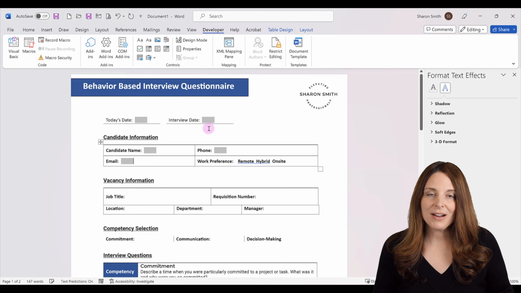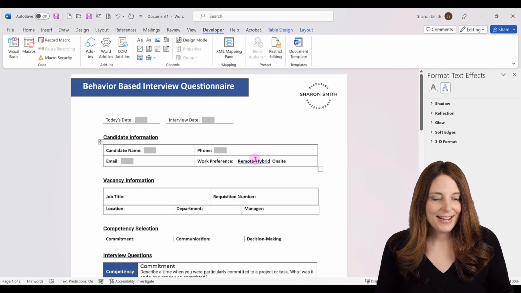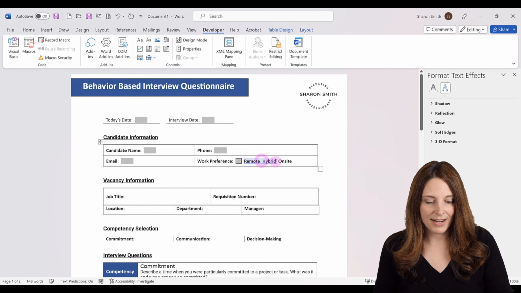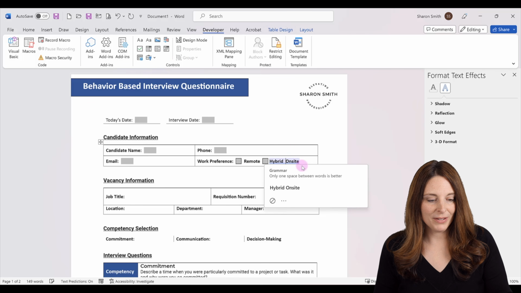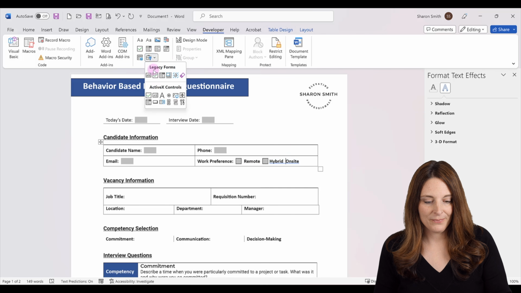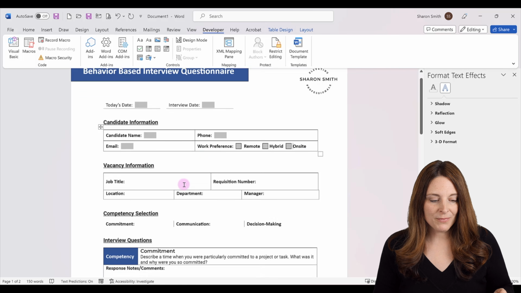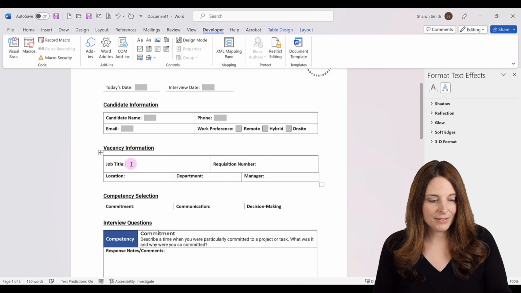And then we're going to put checkboxes for the different work preference items. So we'll want to put our cursor here and select our checkbox. And we'll place our cursor there, hit enter and place a checkbox. And then for on-site, we'll place our checkbox. All right, so we've got our checkboxes there. We've got text form fields up here. We want to put text form fields for both the job title and requisition number. So we're going to insert those.